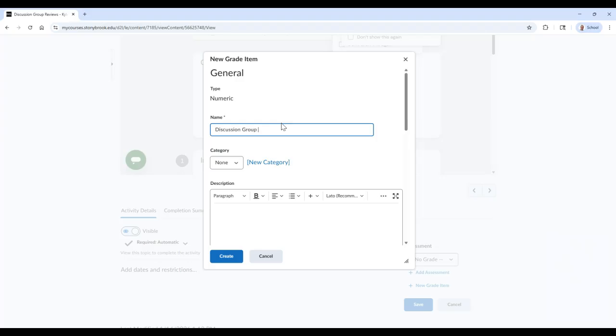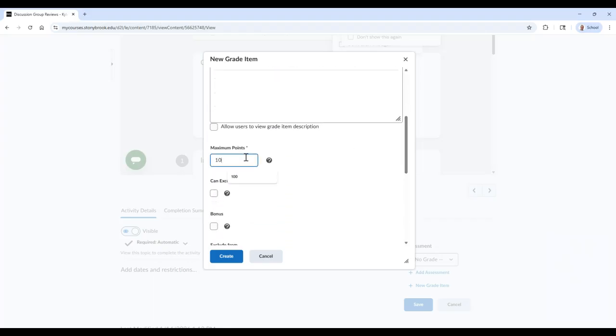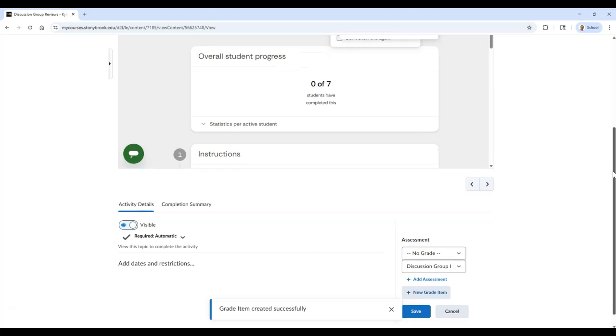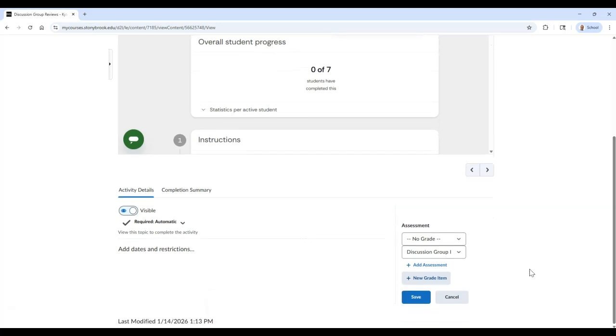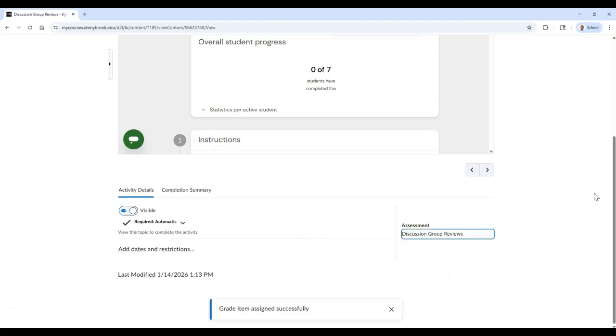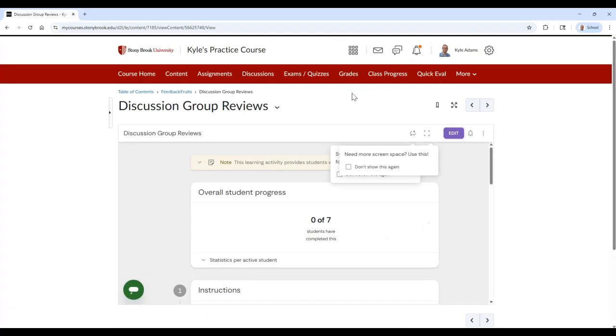Here you can add basic details such as the grade item name, the points, weighting, category, and more. Once you are finished creating your grade item, select Save to finish. Now, once students complete the activity, the grades that they achieve will now be synced to the Brightspace Gradebook.